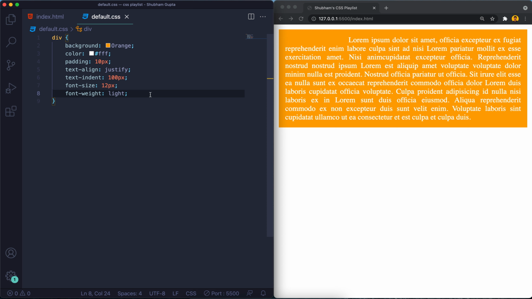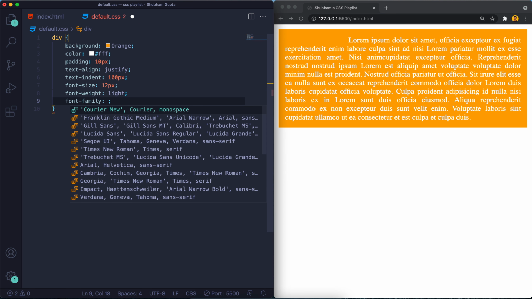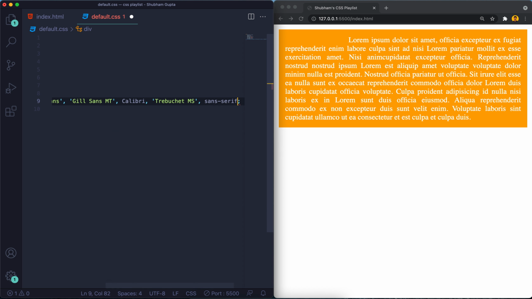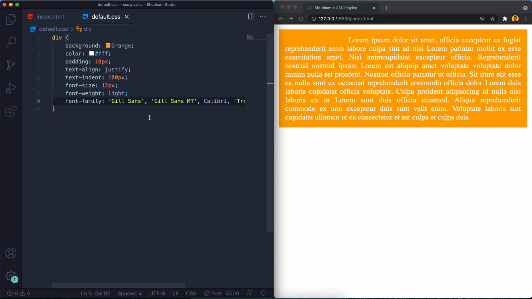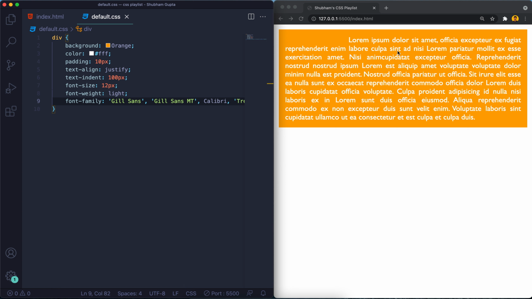Okay, so this is the font. And we can use font family, which is the most important thing if you want to work on a great UI. So Gill Sans, one of my favorite fonts. So this way it will reflect the font family. And we have already covered the font weight, and we have a font style also.